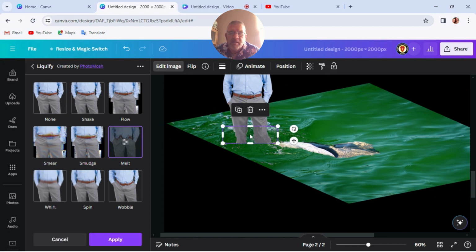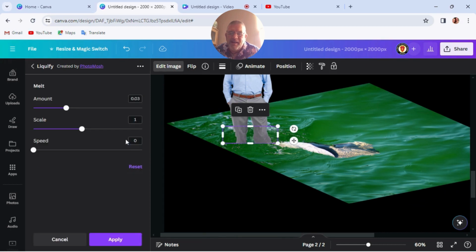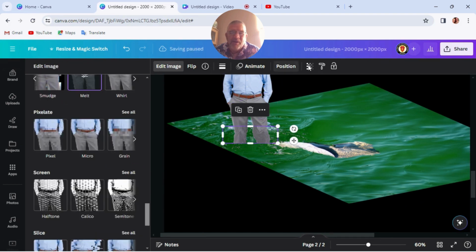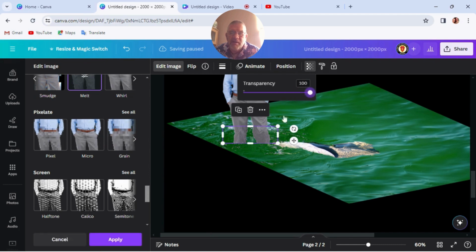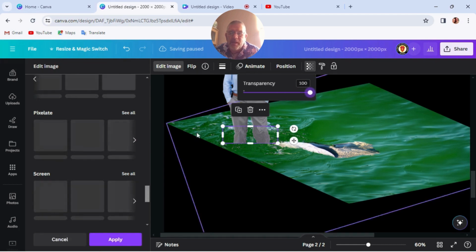Watch this. See that? And you go in here, and you can scale it however you want. Let's do that right there. It makes it look like he's in the water. You're going to apply that. Then we're going to go up here, and we're going to dim it just a little bit. Make it a little bit transparent. There we go. We got to wait till that melt sets in.